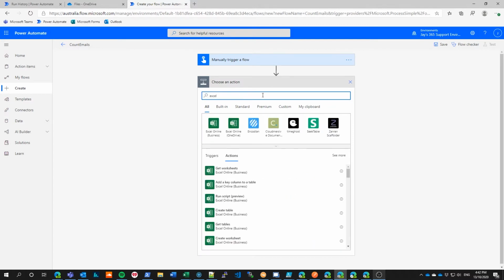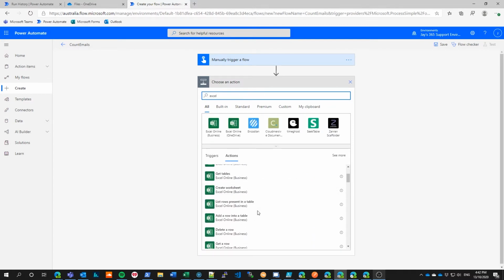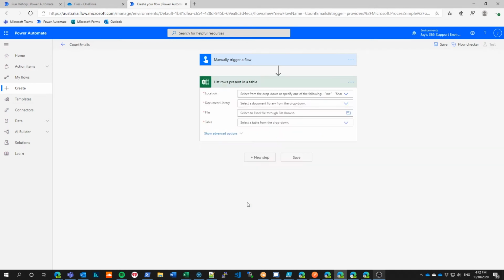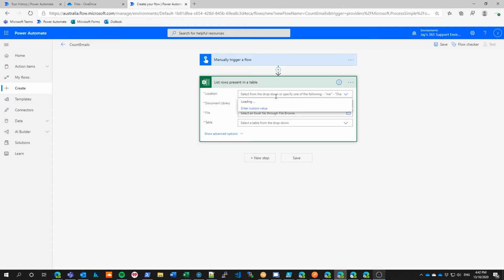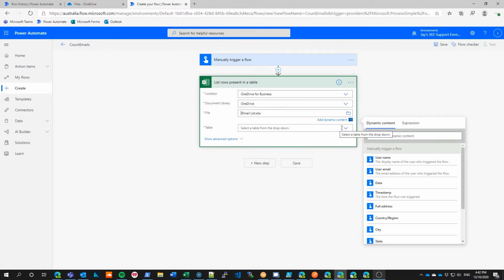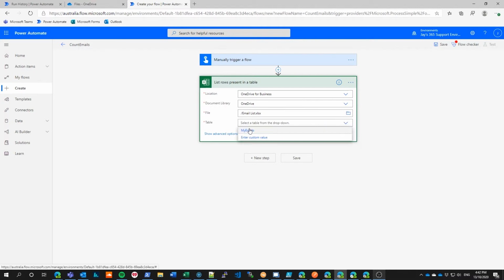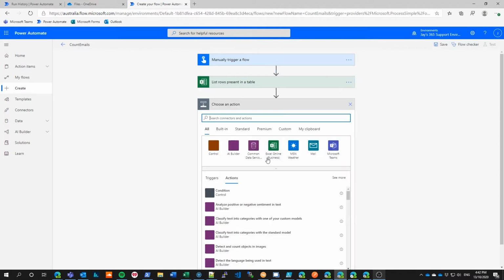Create a new action. We're going to find the Excel one called list rows present in a table. And then from here, we need to go and find that Excel document. So again, assuming OneDrive for Business and not your personal one, the document library is OneDrive. I've selected the actual file, and there's that table name that I gave my table earlier.